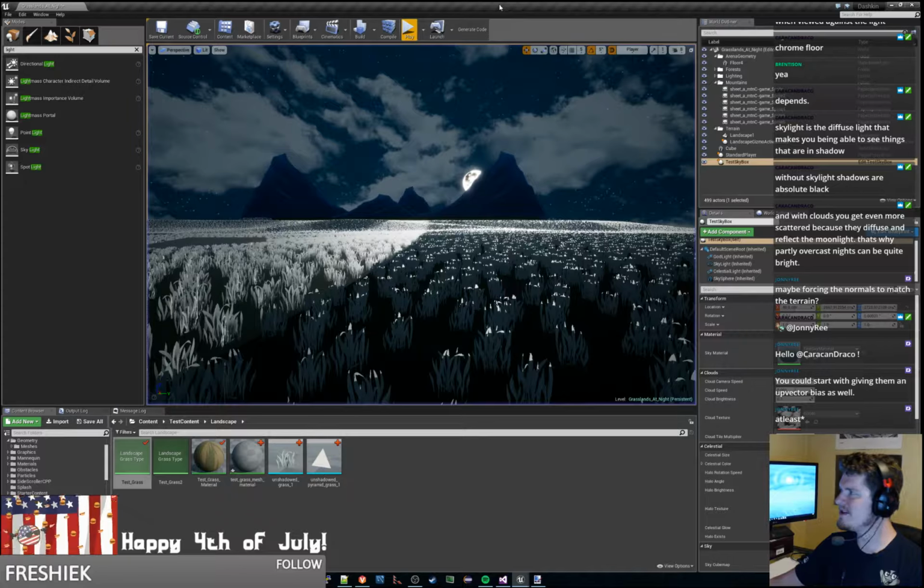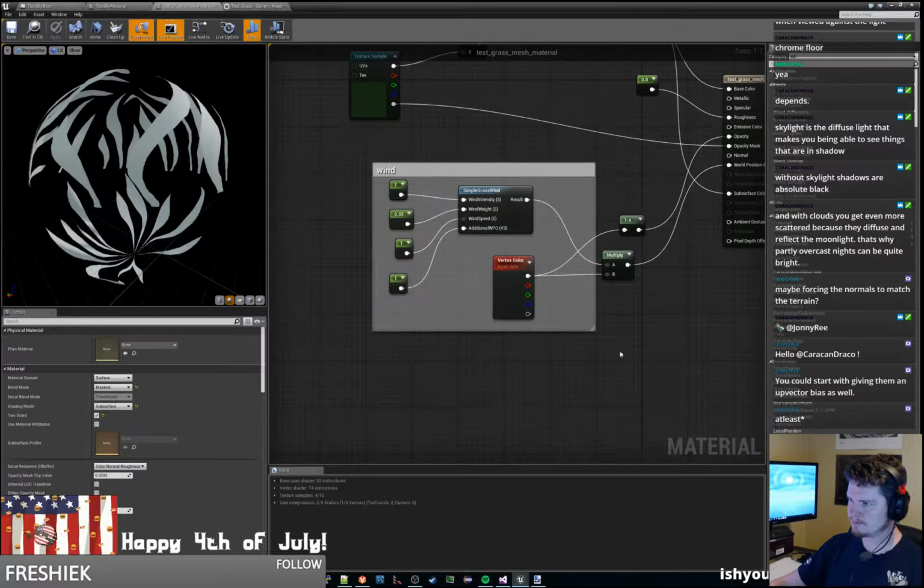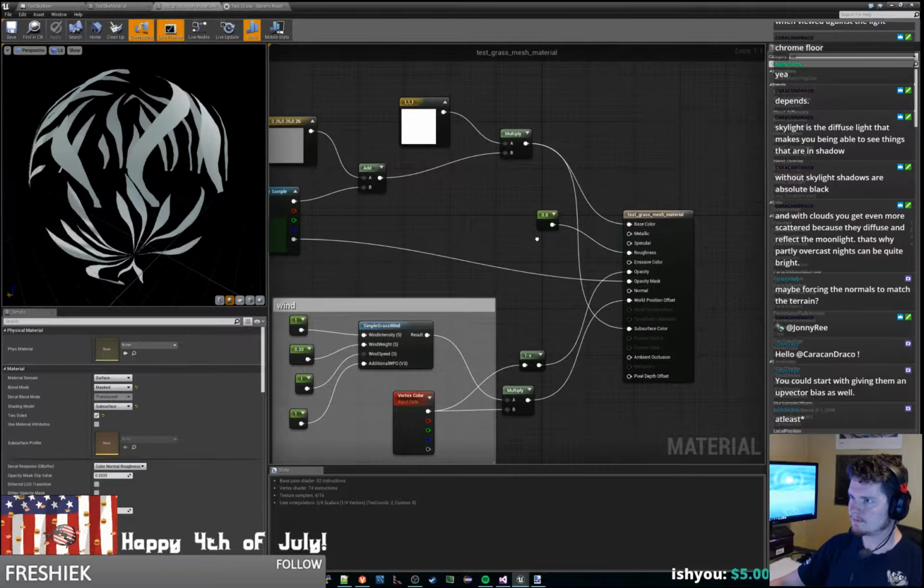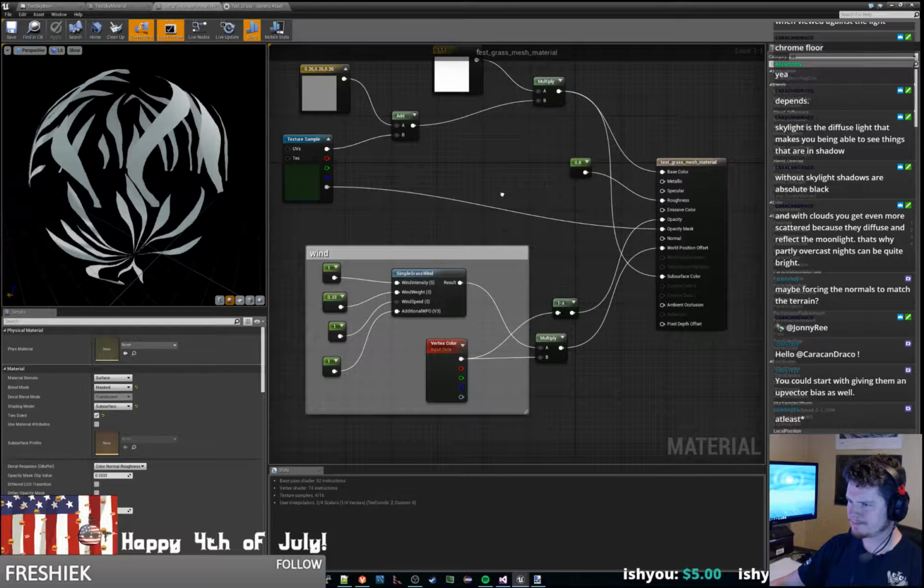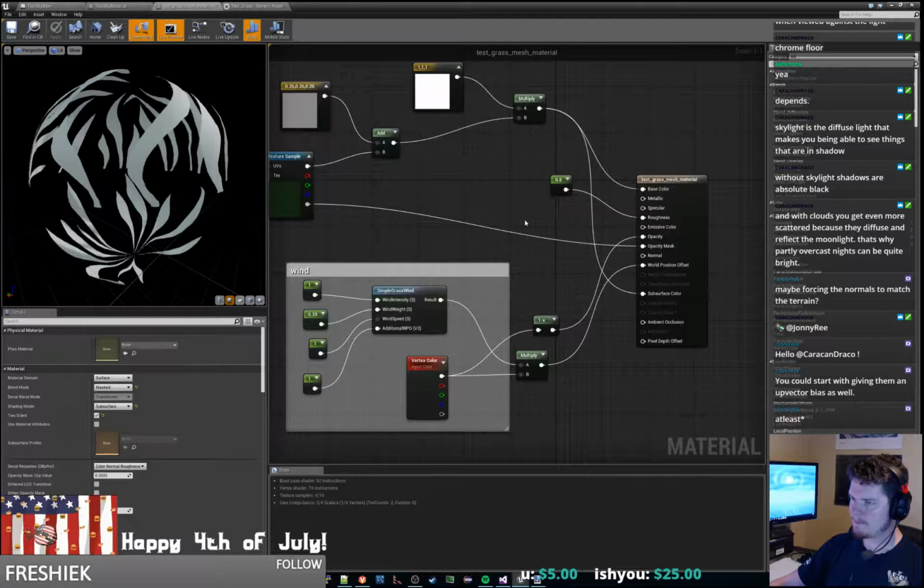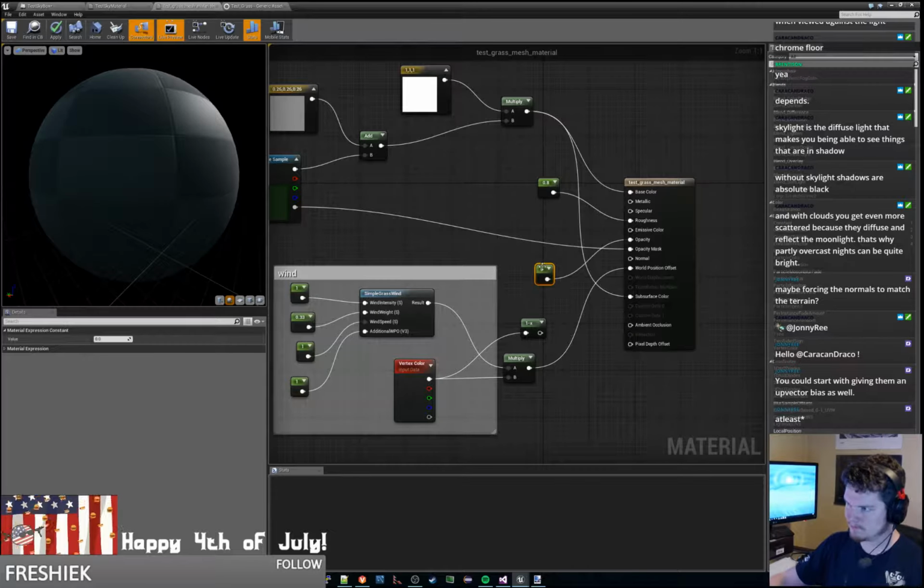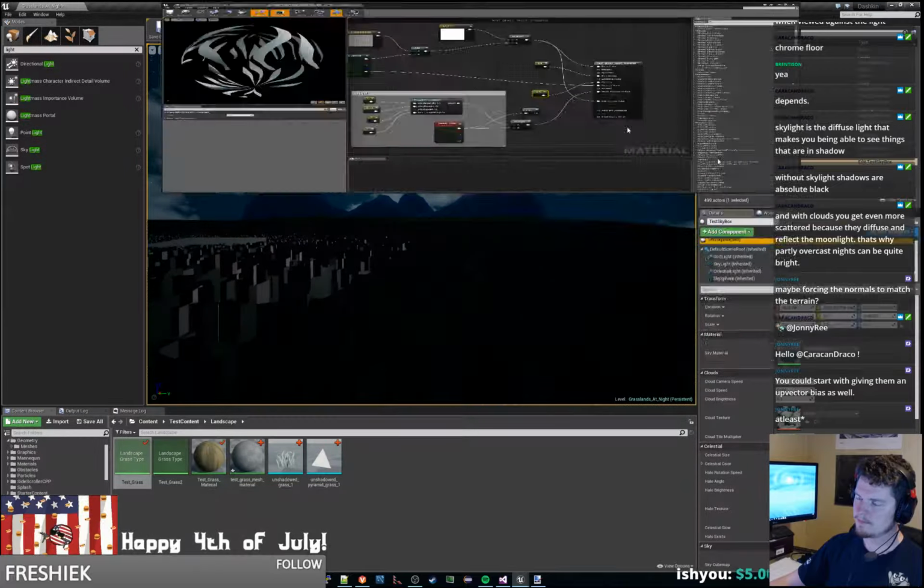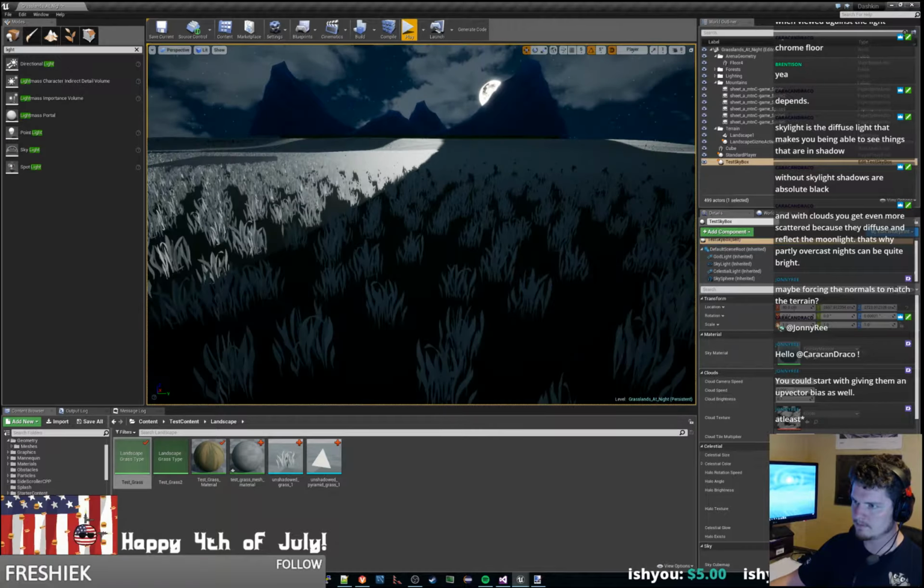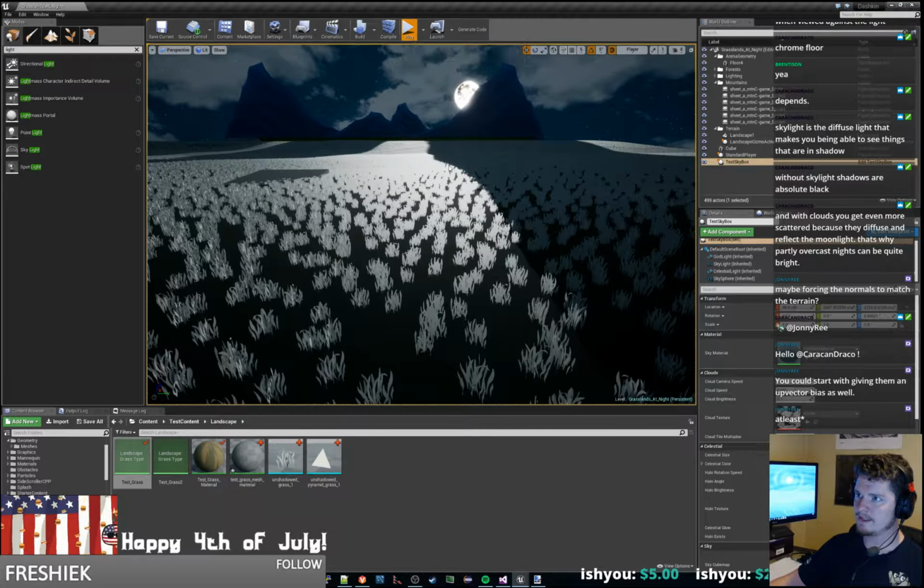Well, why don't we take a look at the subsurface stuff real quick? So the subsurface color and all that stuff, the opacity right here, maybe this is what's causing the weirdness. So why don't we just set it to 0.5 as opposed to something else? All right, there we are.